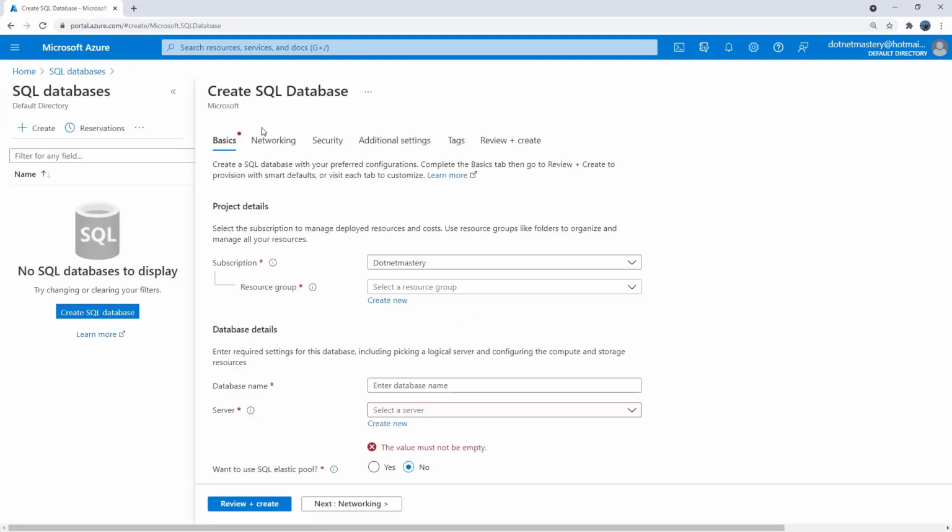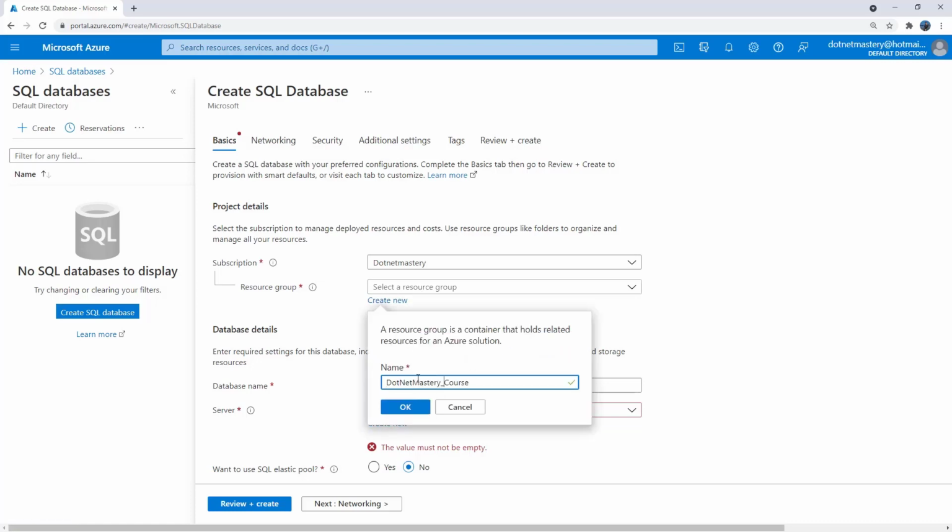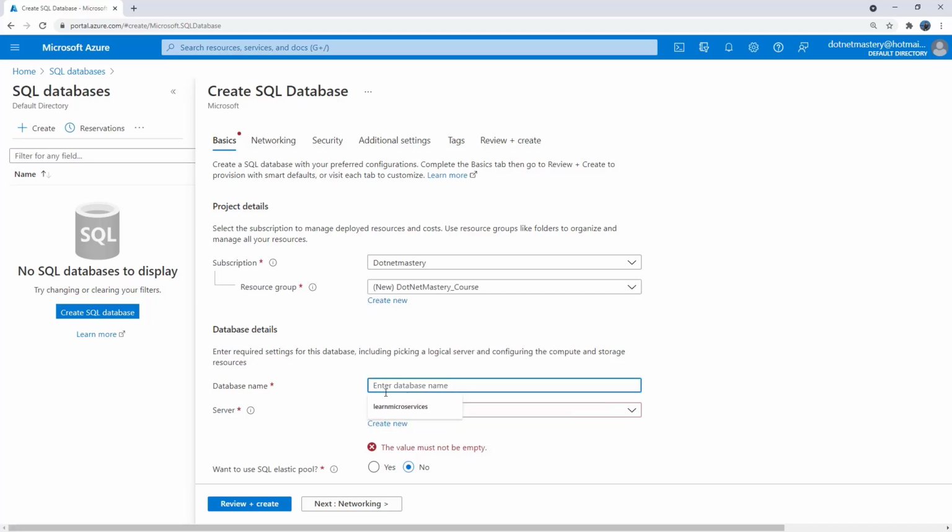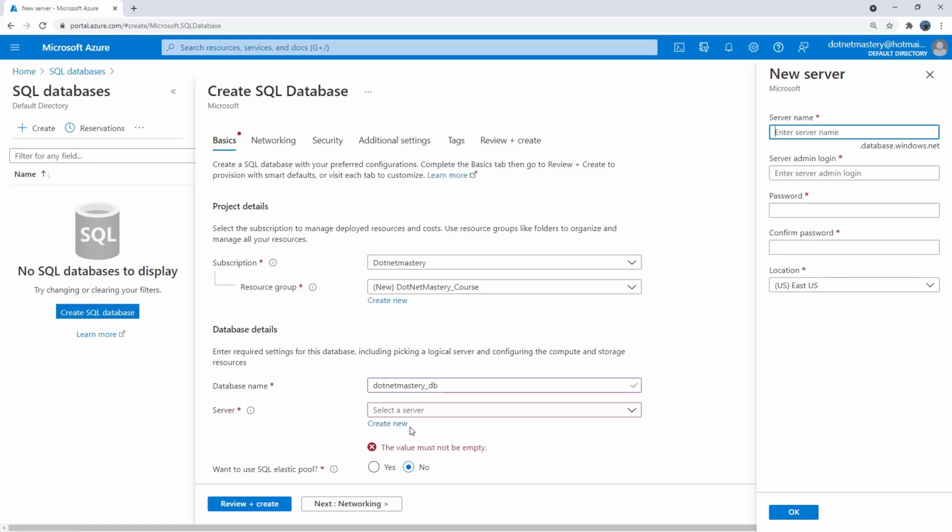Usually I like creating everything from Visual Studio, but SQL Server I like to create here. That way I can easily see all the configuration. You will select the subscription that you have, and in there we can create a resource group. I will call this resource group .NET Mastery_course. And then let's enter a database name. We will call that .NET Mastery_DB. We do not have a server, so let's create a server.